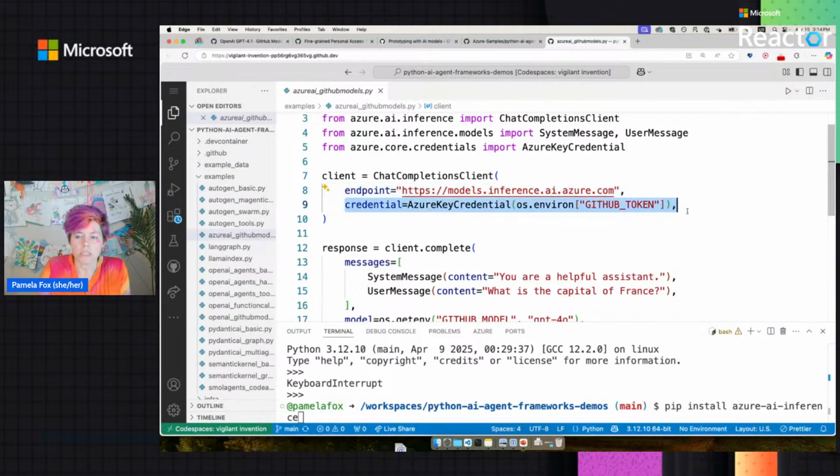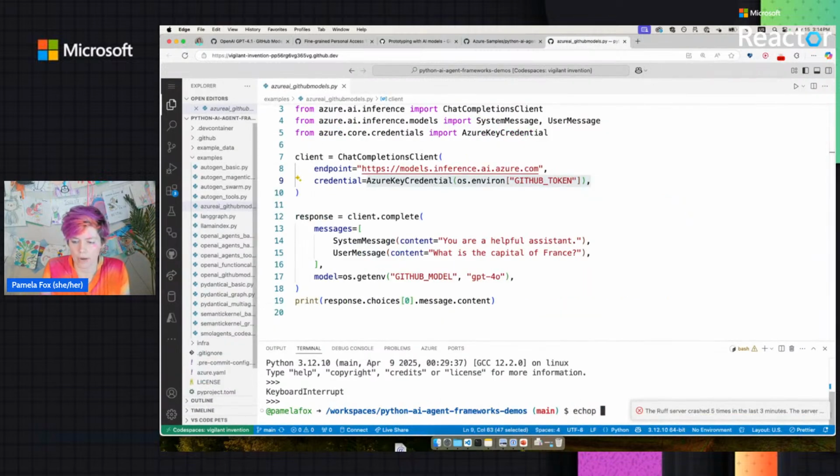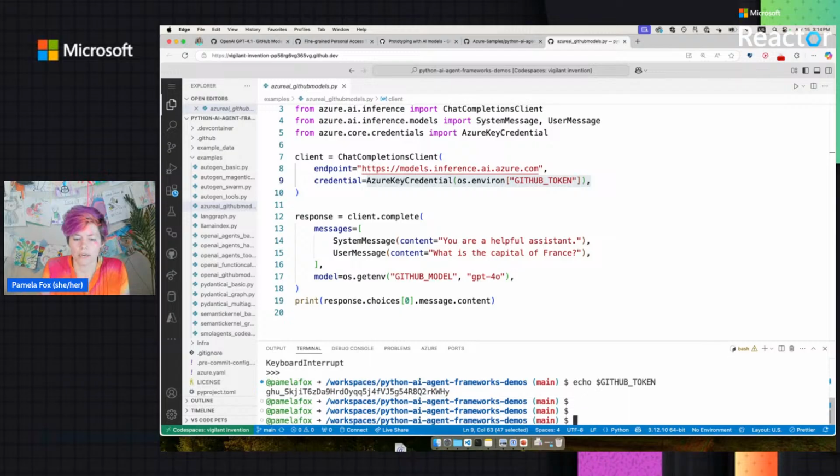And then for the credential, we need to pass in our GitHub token. So we say, all right, get the GitHub token out of the environment variables and pass that in as a key credential, right? And what's interesting is that in this environment, whenever you're in a GitHub Codespace, the GitHub token is always set as an environment variable. So we actually don't have to go and make one. It's already there. So I could actually echo out my GitHub token here, right? I say echo GitHub token, and there it is, right? All right, don't steal it.